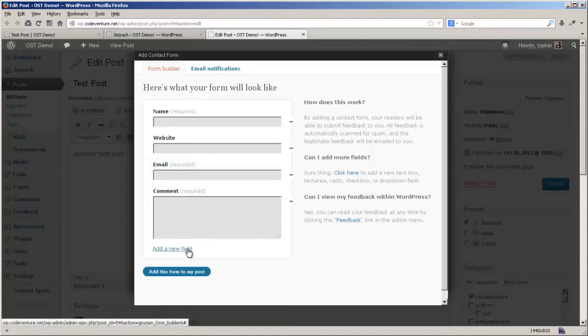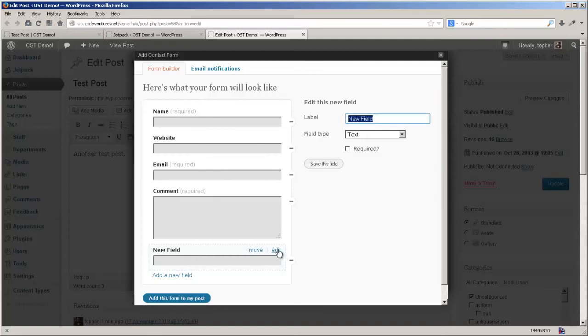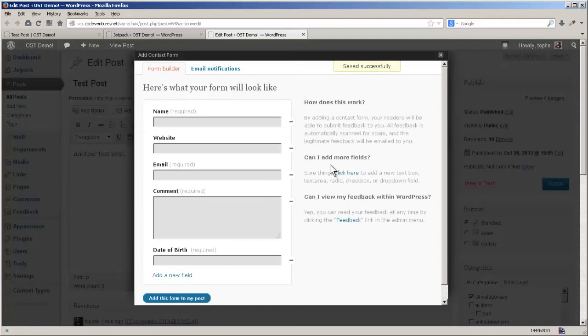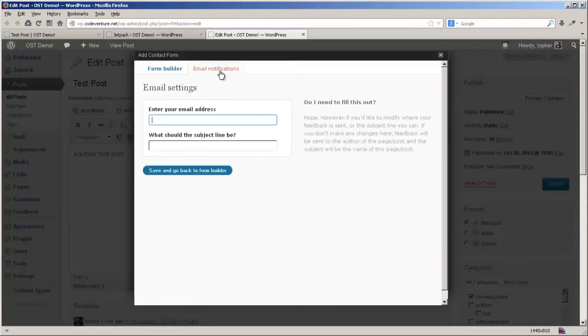Let's try adding a new field. Our options are checkbox, dropdown, email, name, radio, text, text area, or website. Let's just save it as text, and we'll make it required. Now let's look at the email notifications. This is where it's going to be sent. You can put in any address here and whatever subject you like.